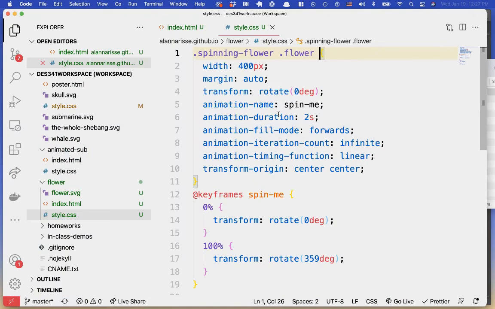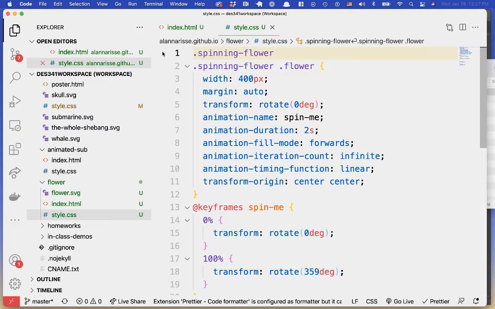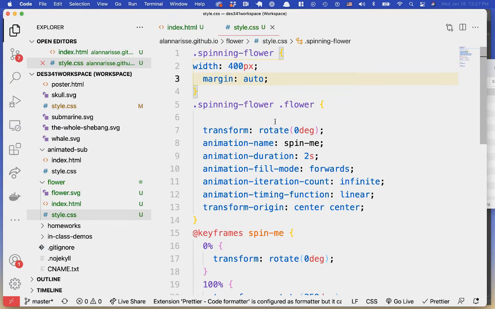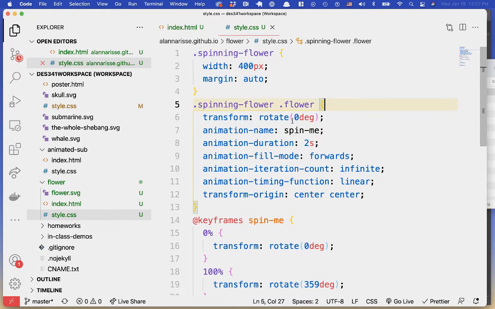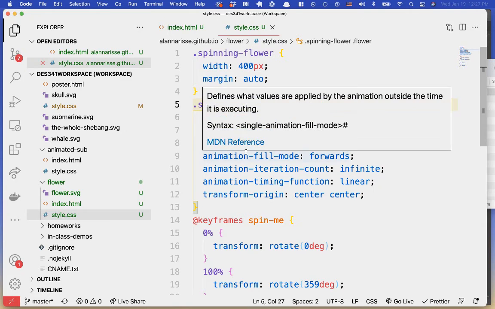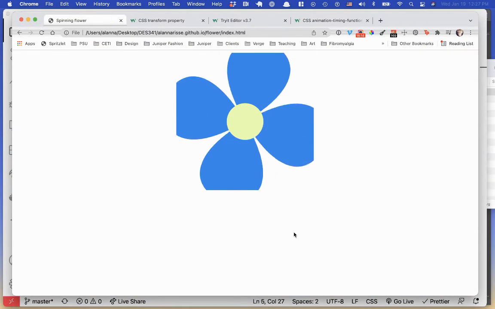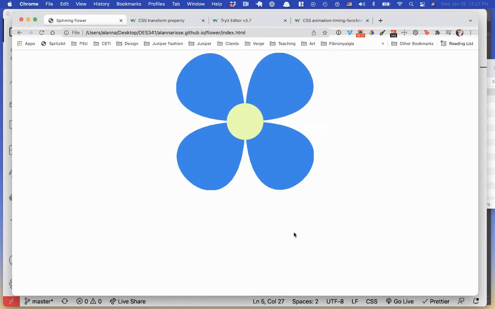Whoa, what did I just do? Oh yeah, the div needs to have this. So let's copy this. Spinning flower needs to have this stuff. And then I think the rest is fine. Yes. Okay, let's try that. Refresh. Okay.